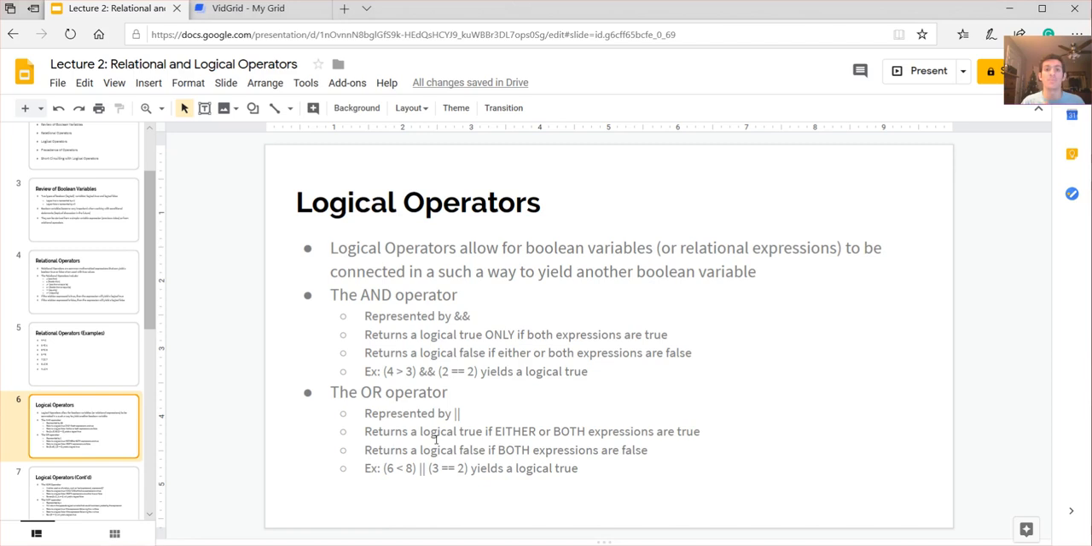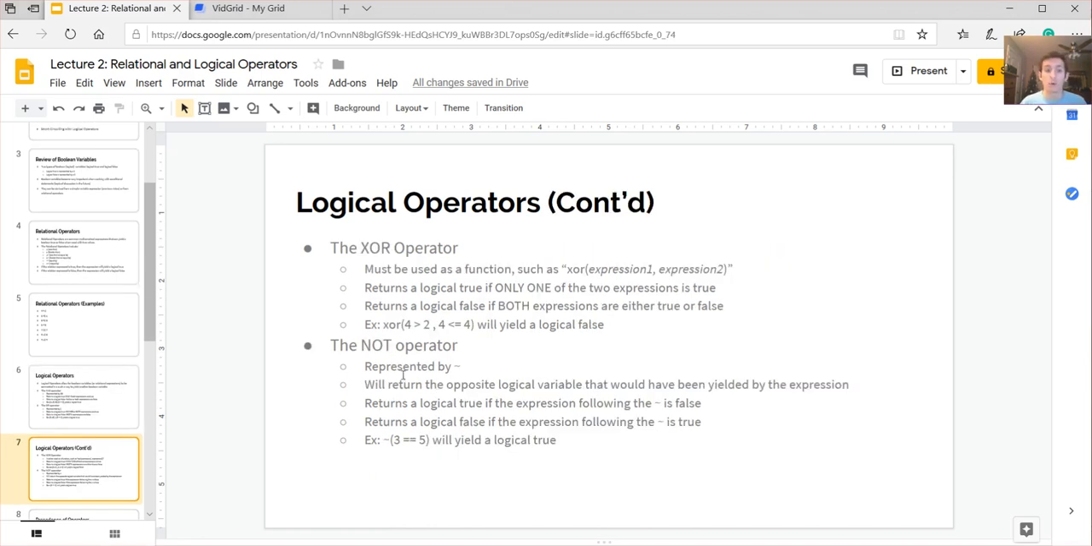In order to get a false, both would have to be false. In order to get a true, only one of the two actually needs to be true. A couple more we want to look at. The next one is the XOR operator. This one's known as the exclusive OR. This one's not as common. You're not going to see this one as much, but it might appear somewhere.